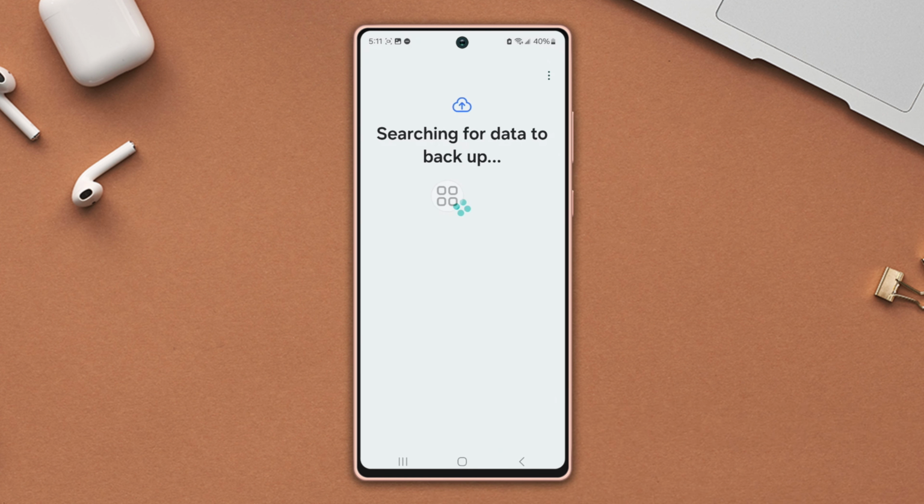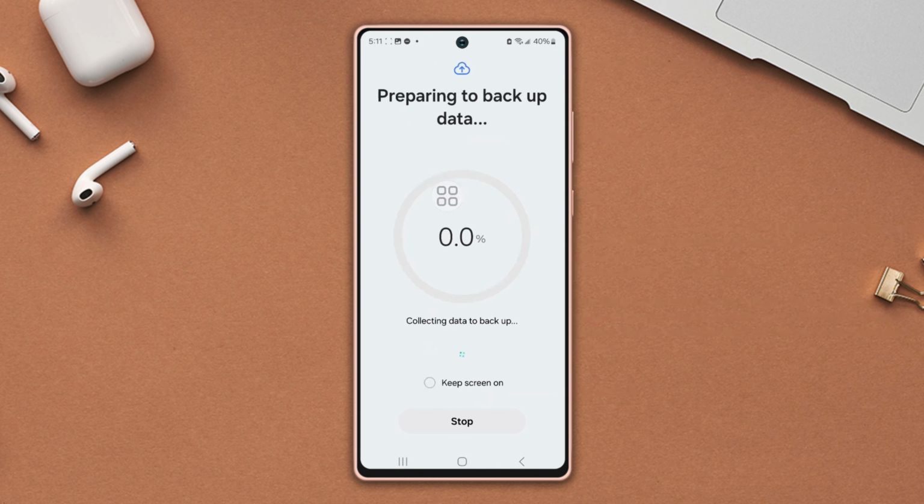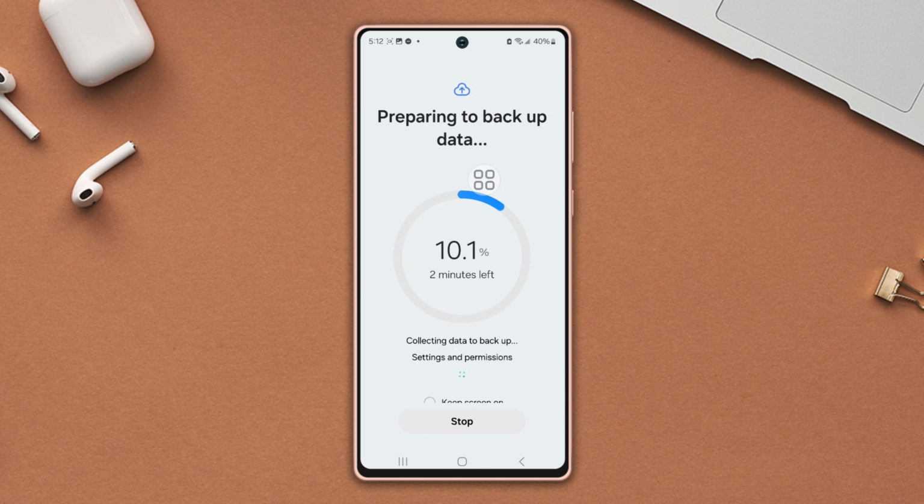Here it will ask you for your file permission. Now, tap on more to see more files. Tap allow to go forward. After that, it will start backing up your data.